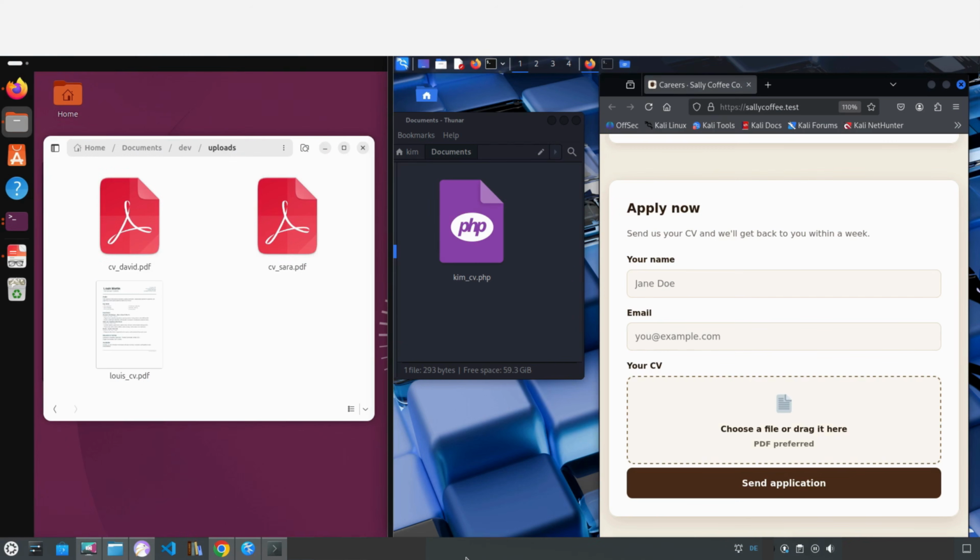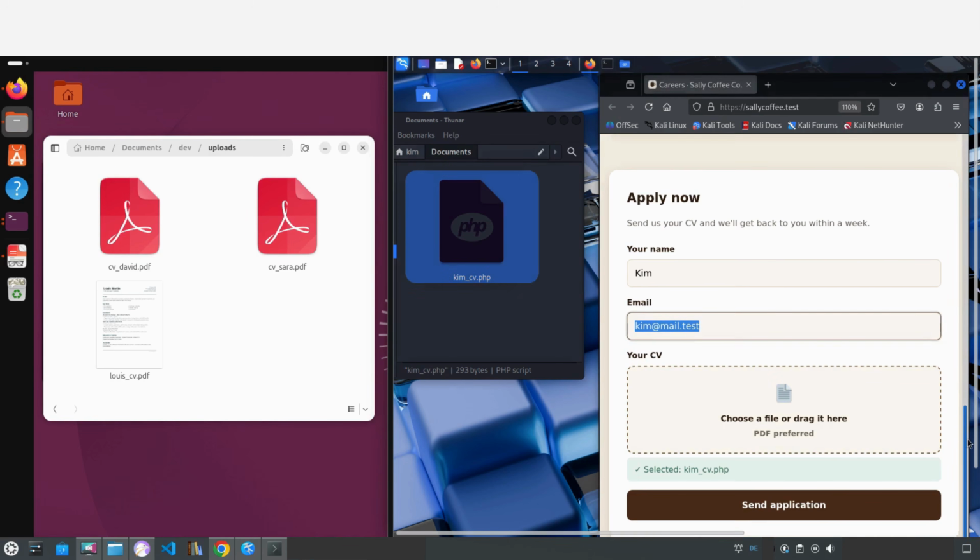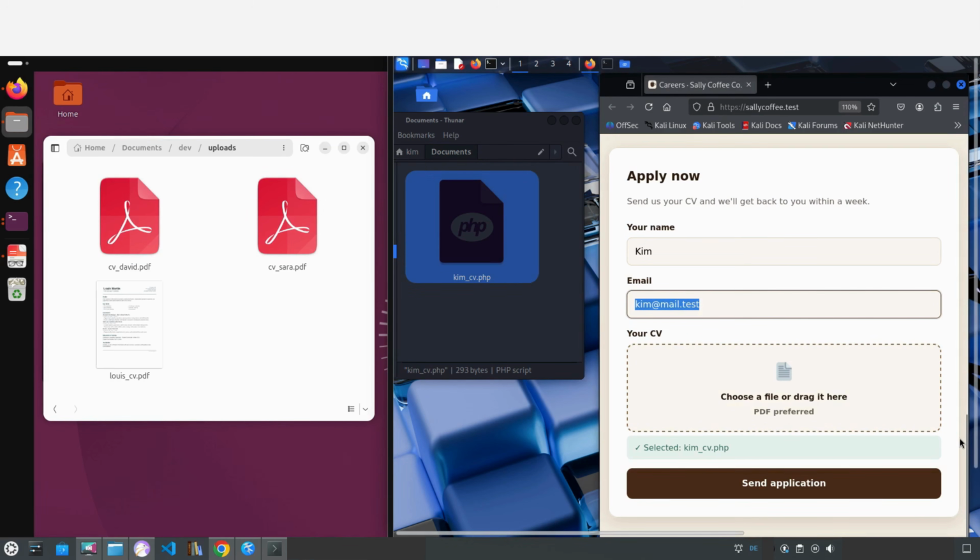Now that Kim has his payload, he just needs to upload it to Sally's server. He fills out the application form like a normal candidate, typing in his name and email address. For the CV, instead of selecting a PDF, he selects the shell.php file he just prepared. The drop zone shows the file name. Notice the site doesn't complain. There's no "sorry, only PDF allowed" warning. The form is happy to accept whatever Kim hands it.